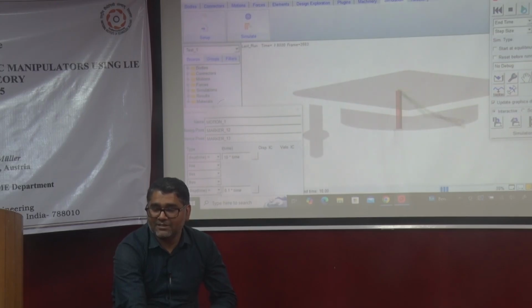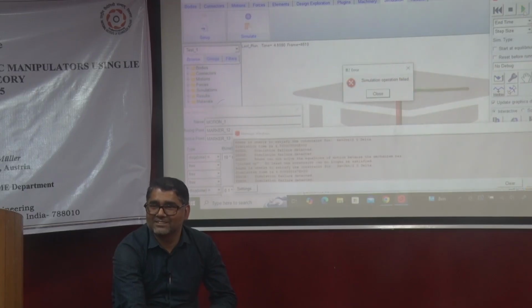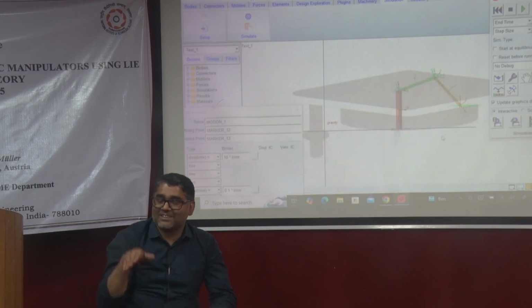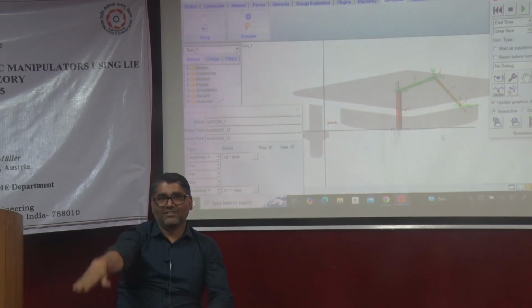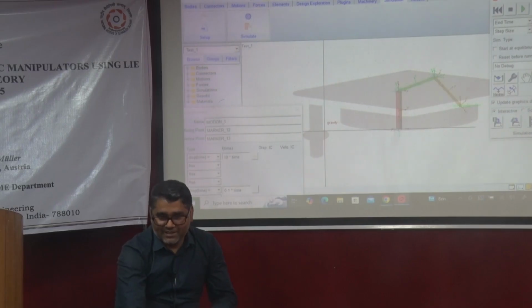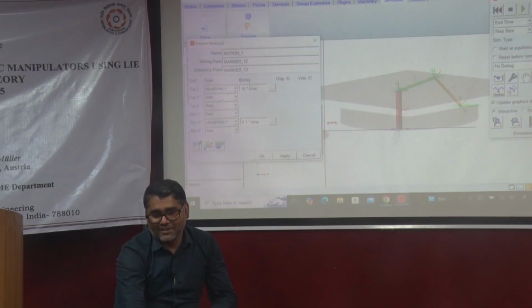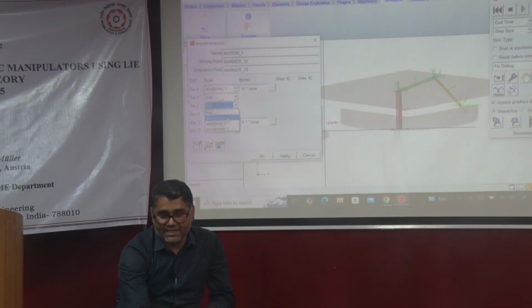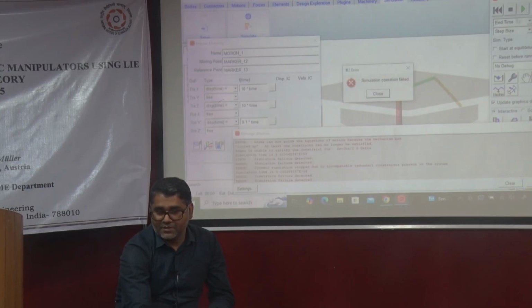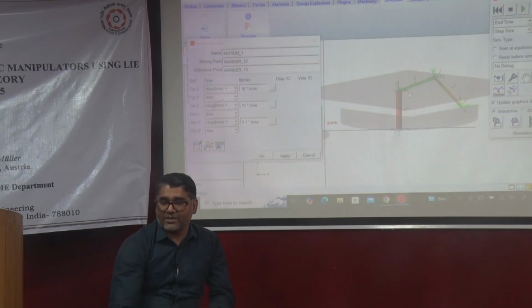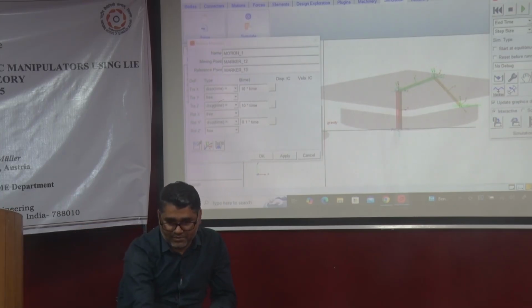You see, it is now like this only. This side it will fluctuate, because of the motion we have given. We can change the motion to the z direction also. Suppose translation about z direction, 10 times. Let's see what will happen. It will not run, meaning it is saying that either you can give this direction or rotate in this direction. So this will not work.